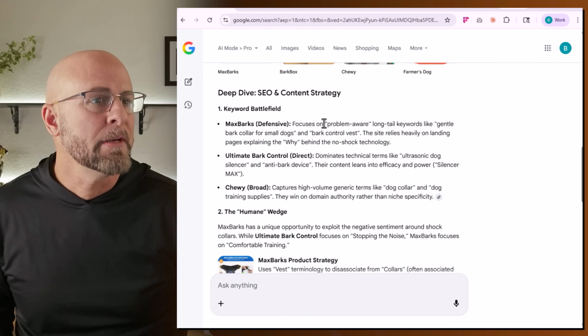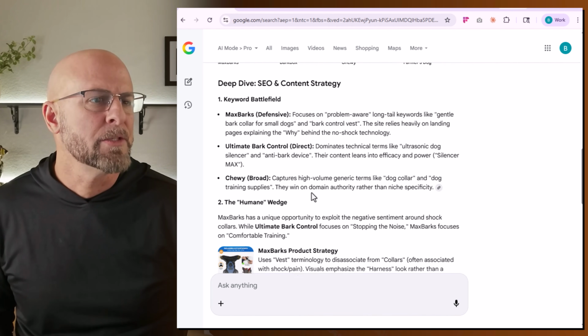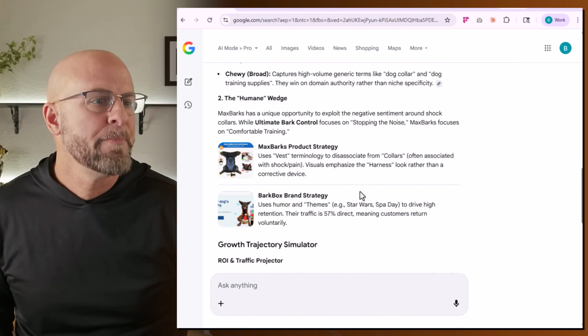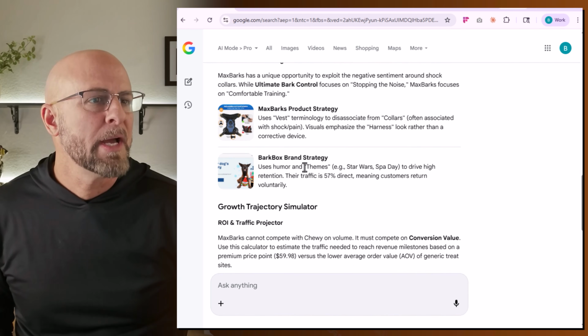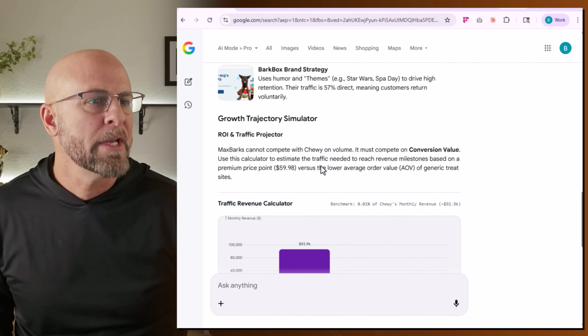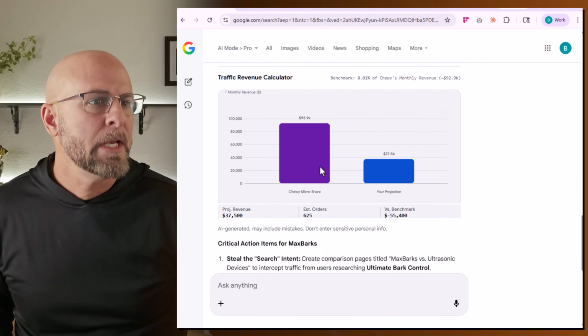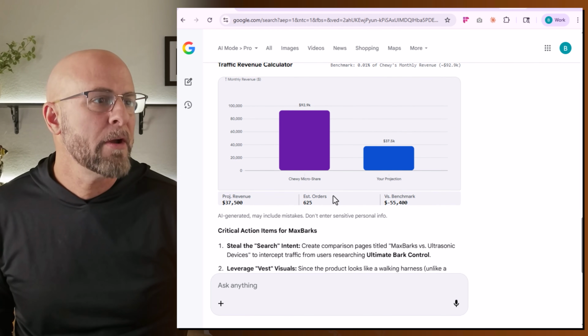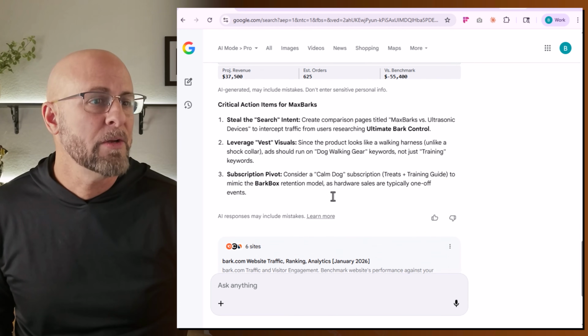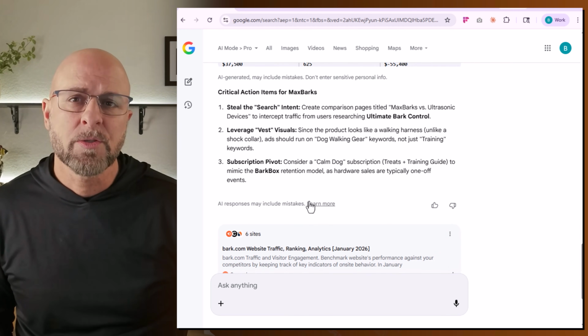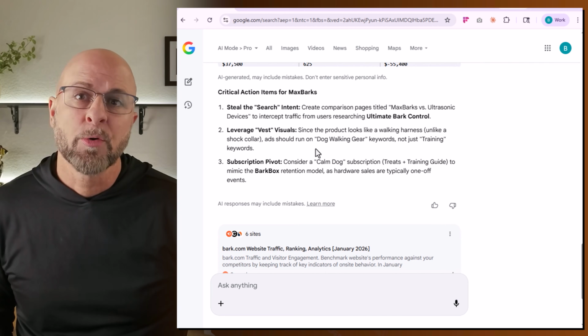And now this gets really fun down here because it's talking about some of the keyword battles that are going on. So I'm using some long tail keywords like gentle bark collar for small dogs. Some of the other guys are using technical terms like ultrasonic dog silencer. And so it gives us some nice insights there. And then we've got some of the product strategies, there's mine, and there's the BarkBox brand strategy, growth trajectory, traffic revenue calculator. So this is very cool and very detailed. So that's what you get when you use the Google AI Mode Pro version.